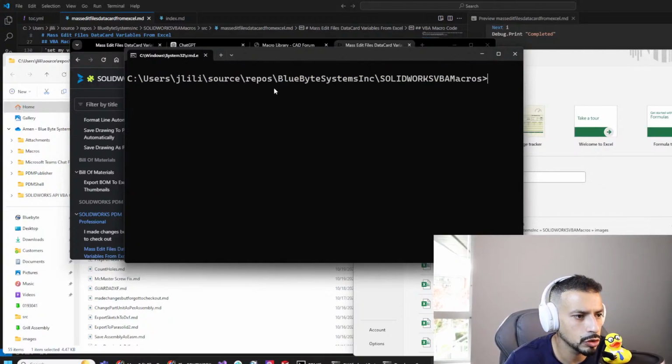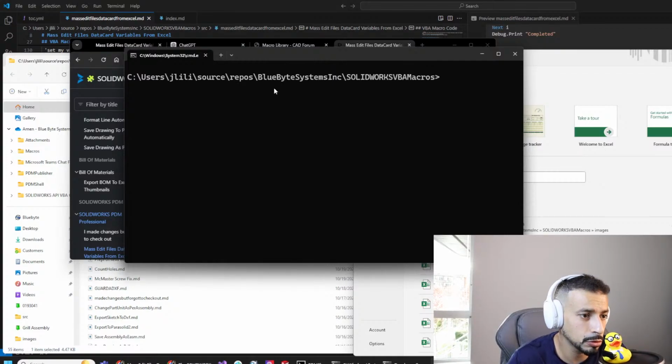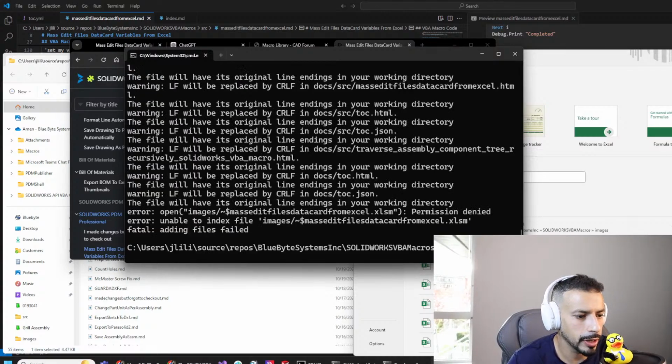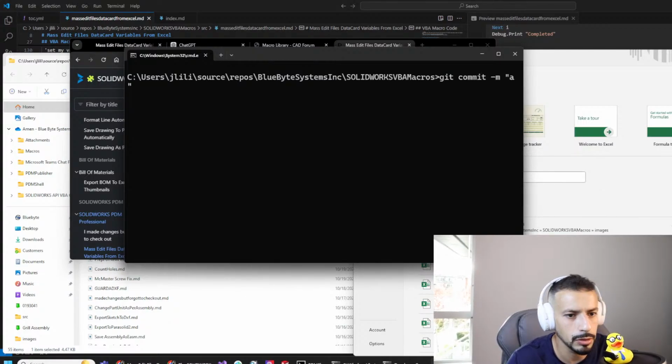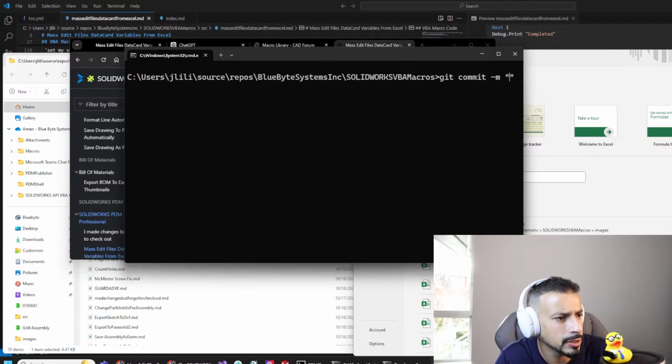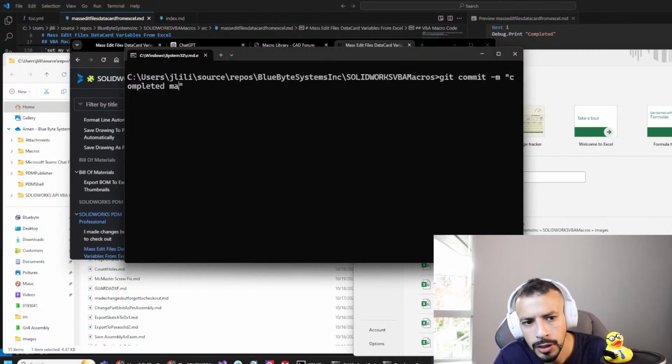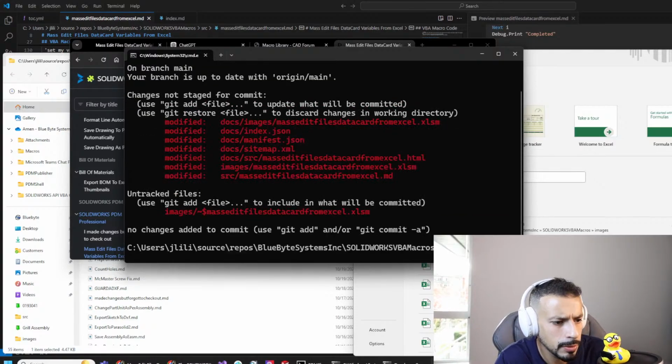Let me go back here to my command prompt, and I'm just gonna add these files to my repo. To add files to your repo with Git, you have to type in git add all the files, and then git commit to make your commit with a message, for example, added or completed data card macro.